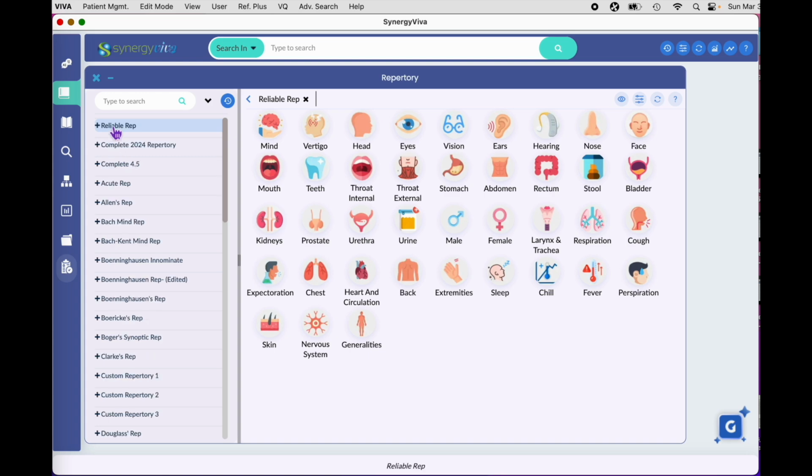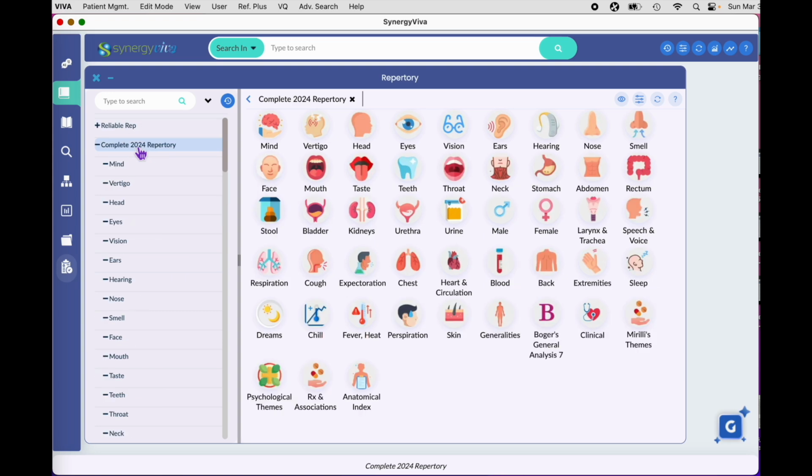Let's close this book with another click, and I'm going to replace it with the Complete 2024. And you see that now we're looking at the Complete 2024, and it opened on this side.